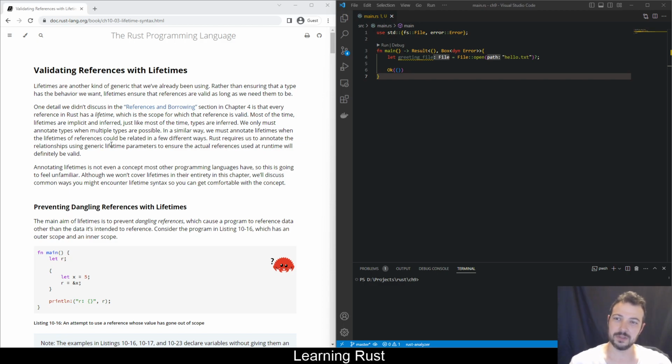Lifetimes are another kind of generic that we've already been using. Rather than ensuring that a type has the behavior we want, lifetimes ensure that references are valid as long as we need them to be. One detail we didn't discuss in the reference and borrowing section in chapter 4 is that every reference in Rust has a lifetime, which is the scope for which that reference is valid. Most of the time, lifetimes are implicit and inferred, just like most of the time, types are inferred.